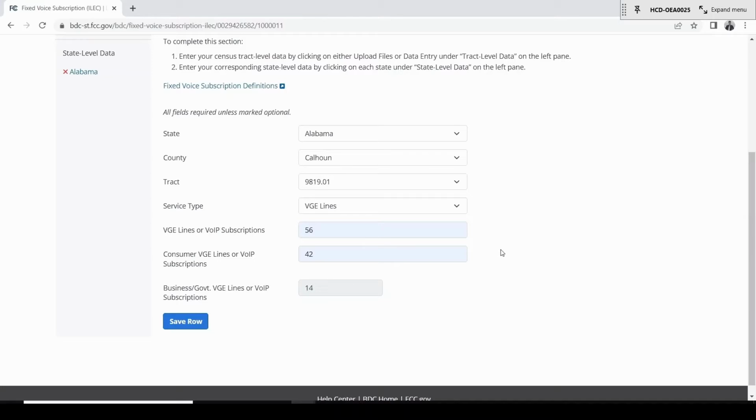Consumer VGE lines or VoIP subscriptions. If you selected VGE lines for the service type, enter the number of voice grade equivalent lines and voice grade equivalent wireless channels provided in the consumer grade service plans in the census tract. If you selected VoIP subscriptions for the service type, enter the number of VoIP subscriptions provided in consumer grade service plans in the census tract. A consumer service plan or mass market consumer service plan is a service plan designed for, marketed to, or purchased by primarily residential end users.